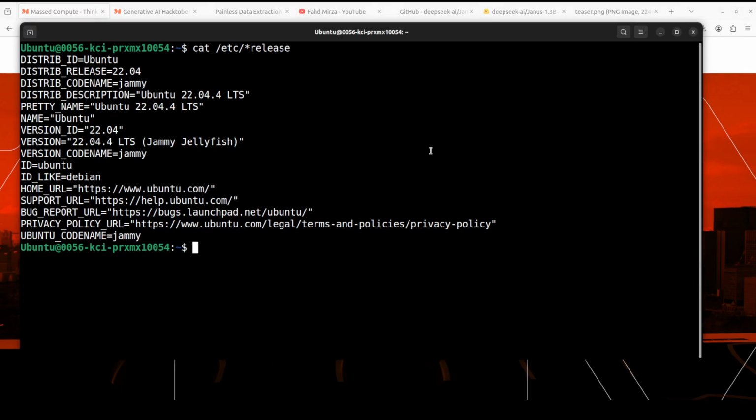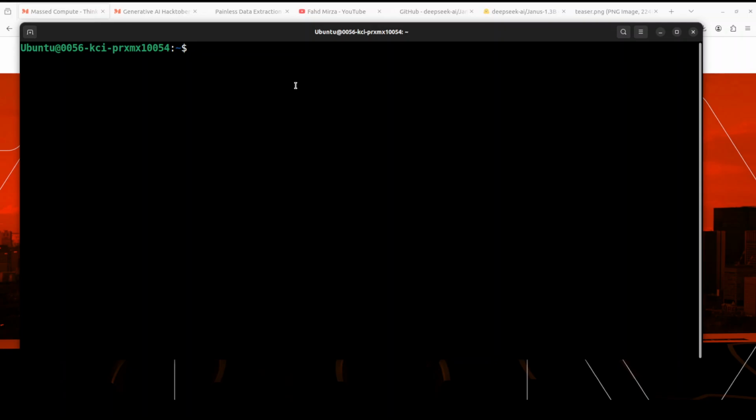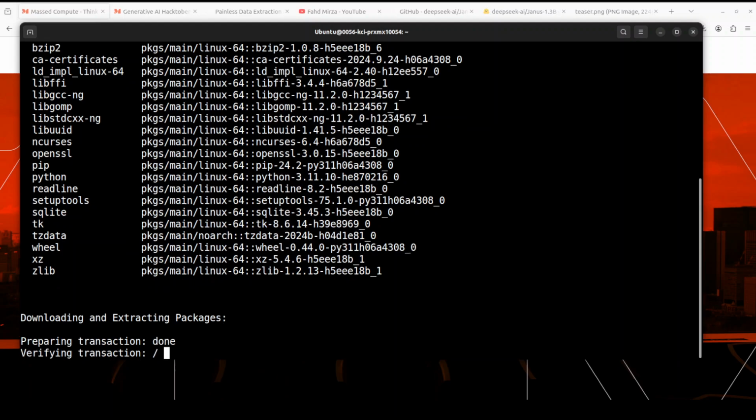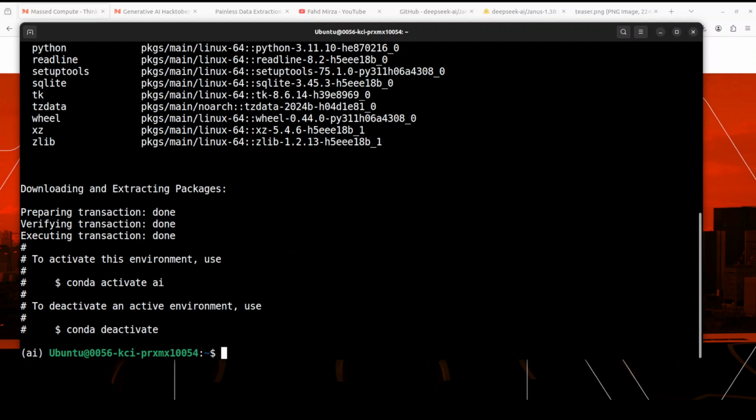This is the Ubuntu system I am running, Ubuntu 22.04. And this is my GPU card, NVIDIA RTX A6000 with 48GB of VRAM, courtesy of Mast Compute. Let me clear the screen. First, let's create a virtual environment with Conda. And just because it's quite a framework, there is a fair bit of installation which needs to be done. But I will share all the steps with you.